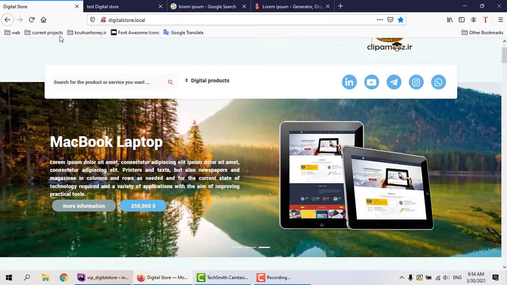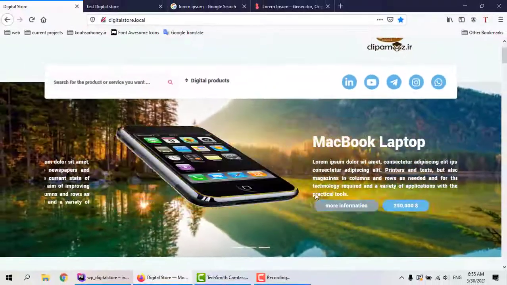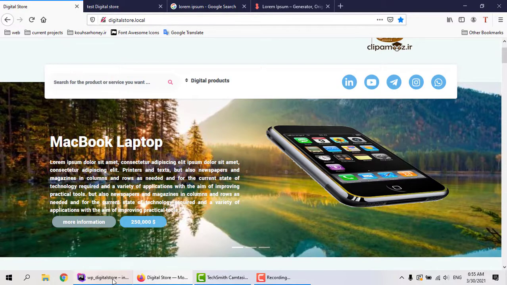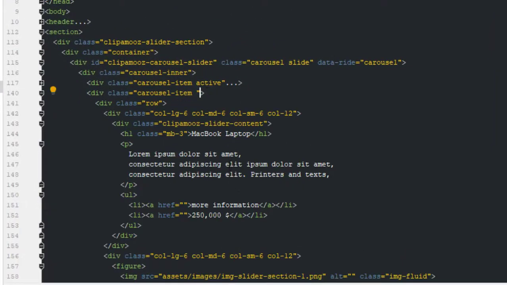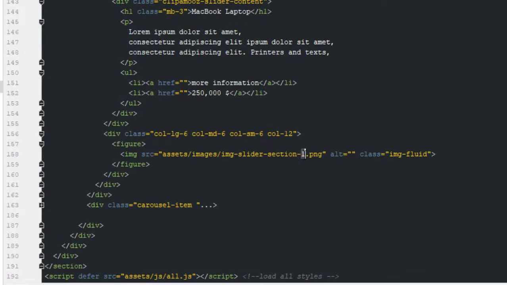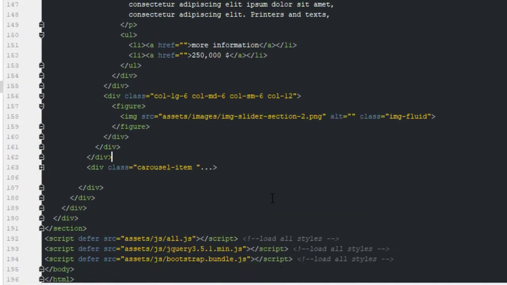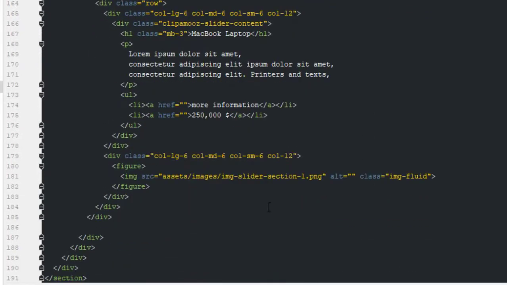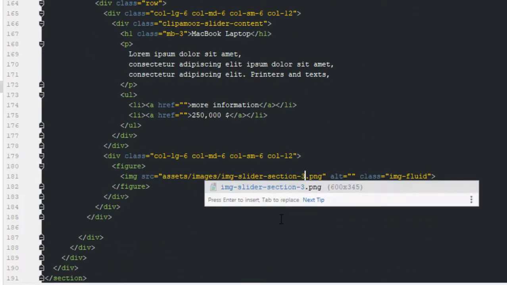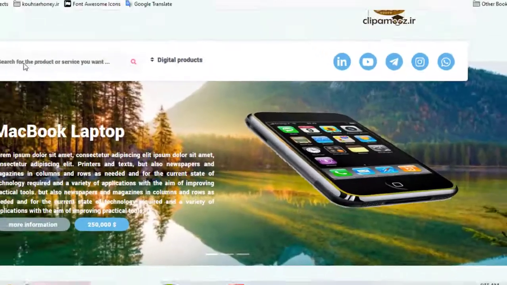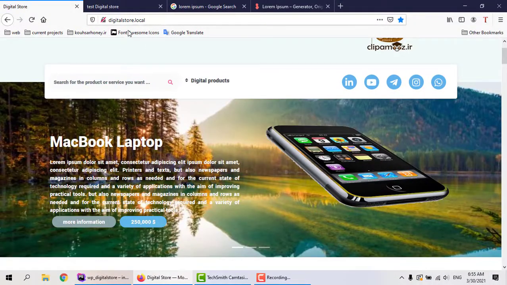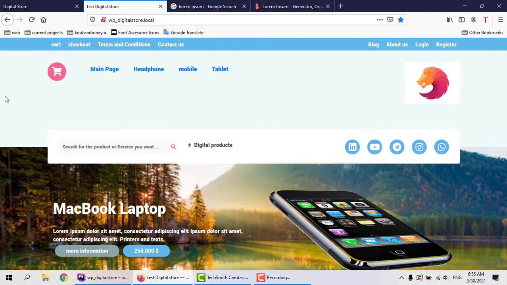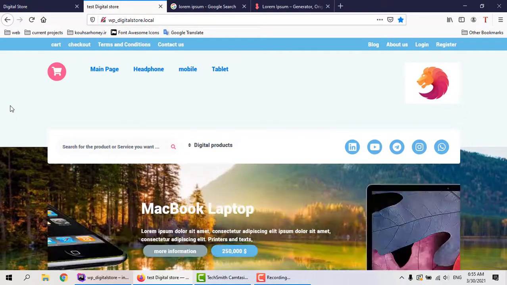Come back to the main project and you see carousel indicators. Okay, first change images in all of the other items, for example, img section 2 and section 3. It's good. Refresh and test. Please wait. Okay, it's good.